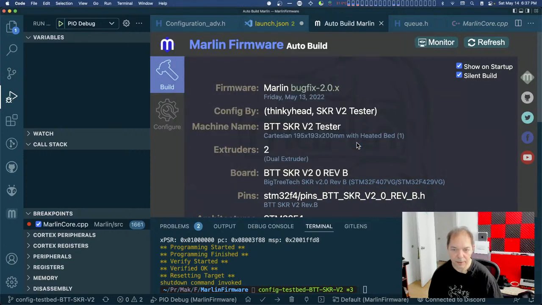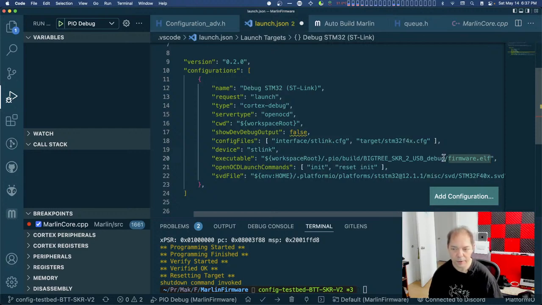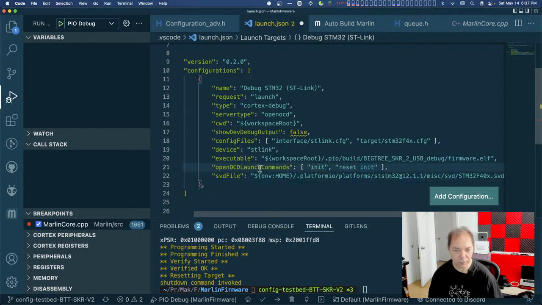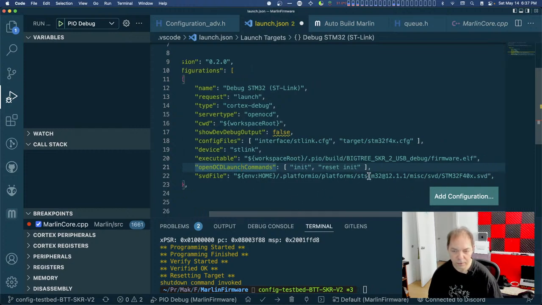But yeah, there's an ELF file, and that ELF file contains the debug symbol information that the debugger needs to help debug. And then when I launch OpenOCD, it's going to do these things, which is kind of optional, but I included it anyway. And then you have to have a pointer to an SVD file. So I just found the one inside of my PlatformIO install called STM32F40X.svd, which I think is correct. And I forget what an SVD file is, but you need it.